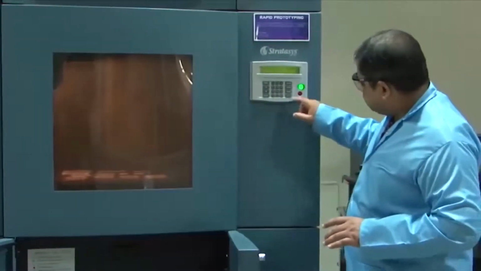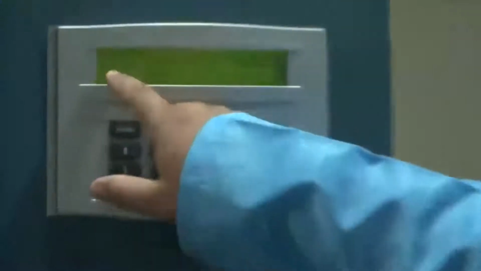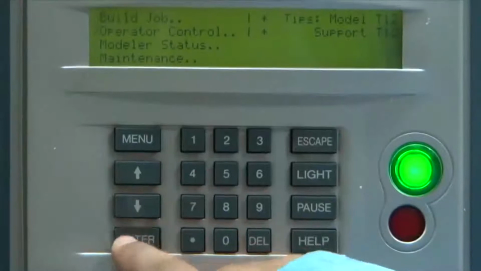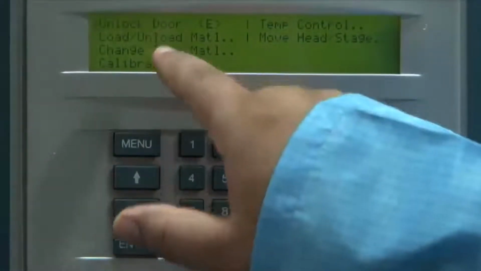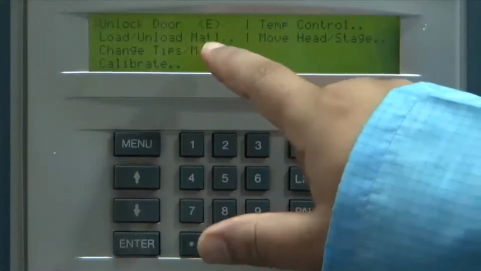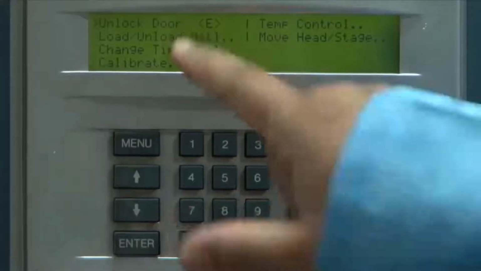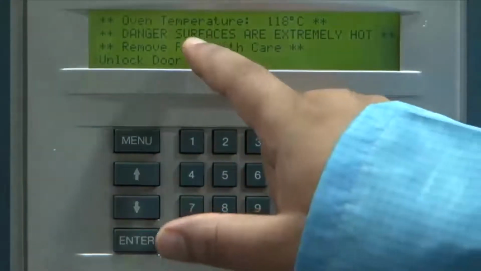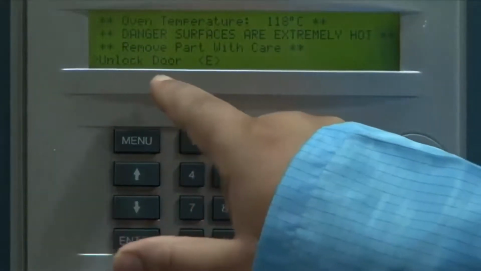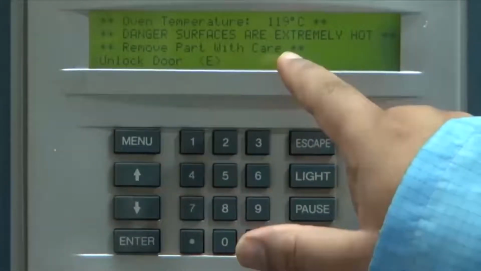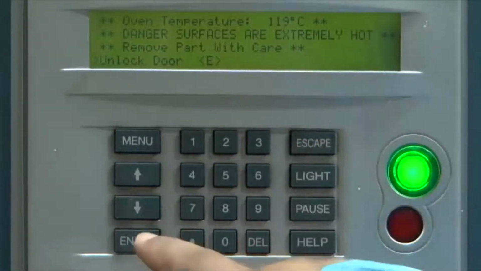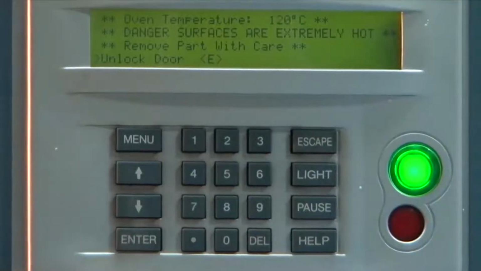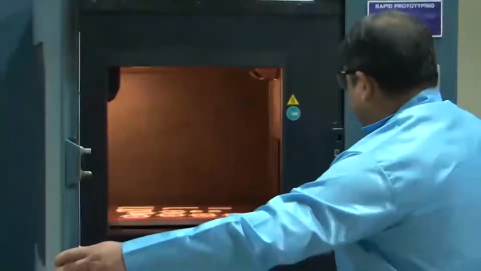So what we want to do is go into operator control, which is the second option here, which I can select using the cursor key, and then press enter, which takes me into another sub-menu that says unlock door, load, unload, and so forth. I'm going to enter again because there's an unlock door option, and then it goes to another sub-menu where again there is a symbol for unlock door. I'm going to start this, and this is able to open the door.